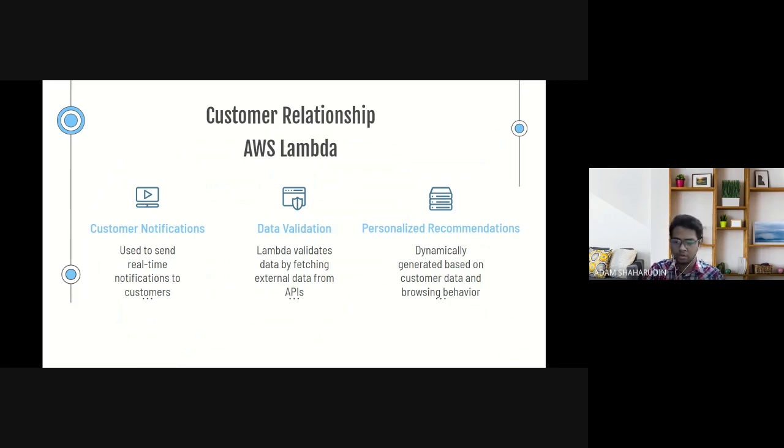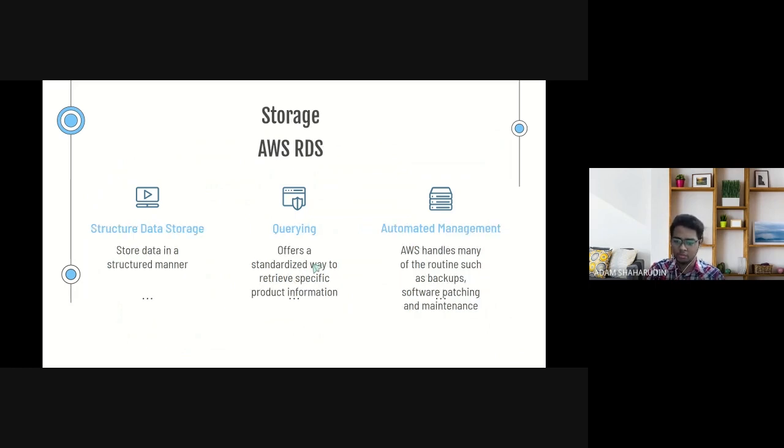Now, all of this will not function without a place to store all of it. So we recommend AWS RDS for all the management options. And we chose it because of 3 main points, which are structured data storage, efficient querying, and automated management. Now, structured data storage: it stores data in a structured manner using a relational database. It ensures consistency and integrity. For efficient querying, it supports SQL for a powerful and standardized way to retrieve specific information based on criteria. And lastly, automated management. RDS is a managed service, which means that AWS handles the routine database management tasks such as backup, software patching, and maintenance.